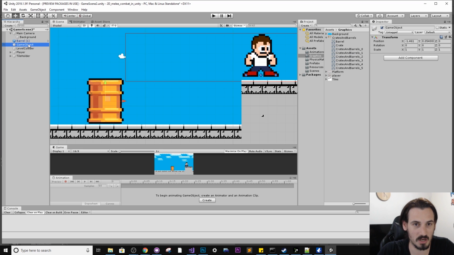So this new game object, I'll just call it barrel destroy. So anytime I do this destruction stuff, I usually like to end the word with destroy, just so I know that it's a barrel that destroys.